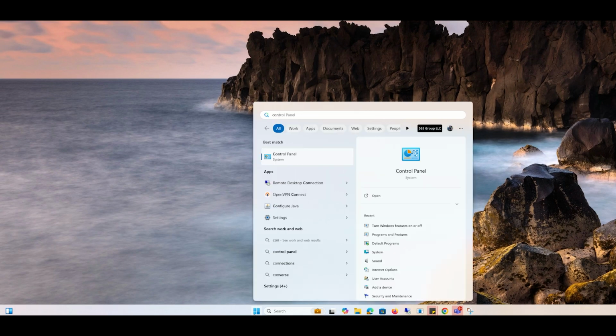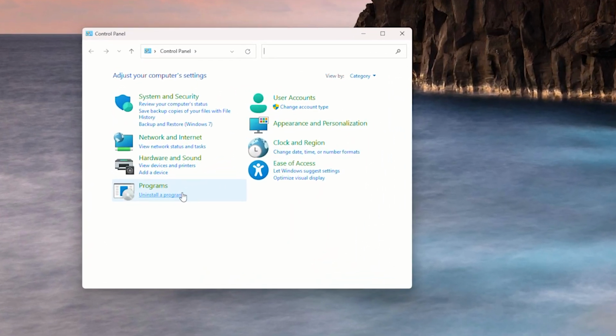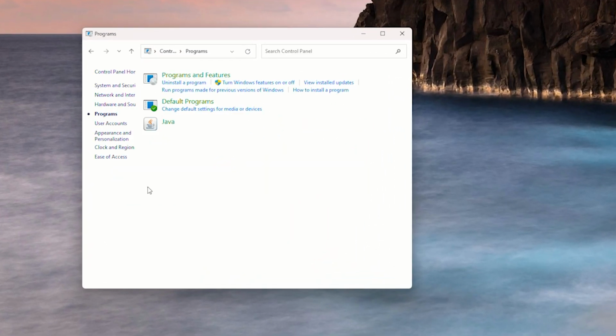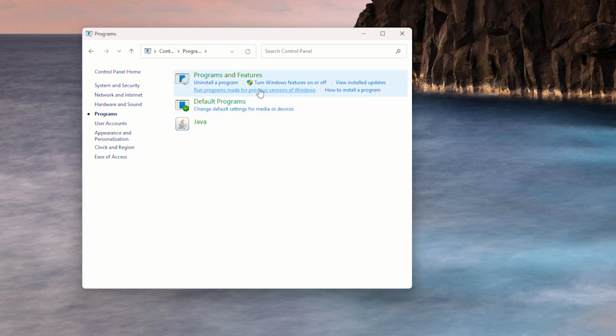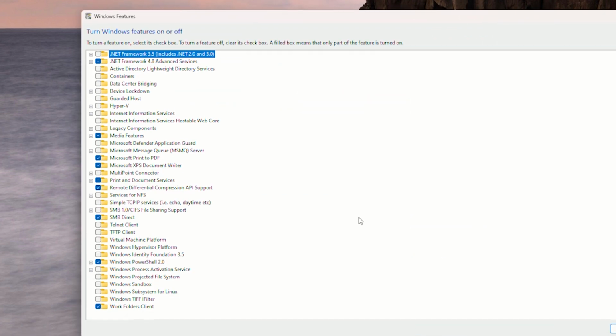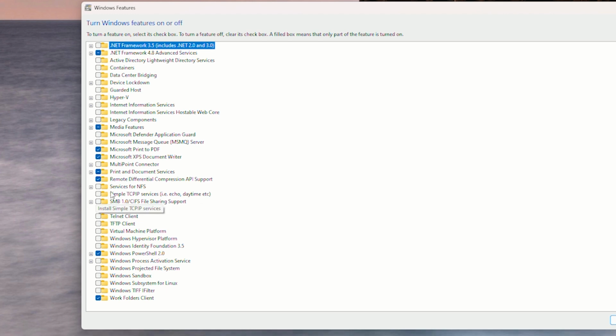First, open the Control Panel. In the Control Panel, click on Programs. Click Turn Windows Features on or off under the Programs and Features section. In the Windows Features window, scroll down the list of available features, check Telnet Client, and then click OK.